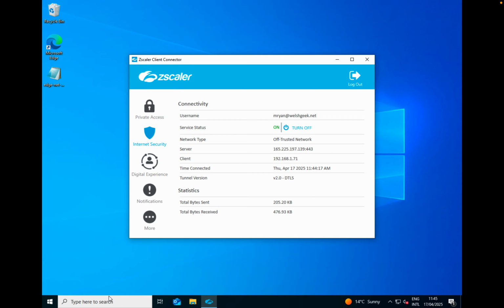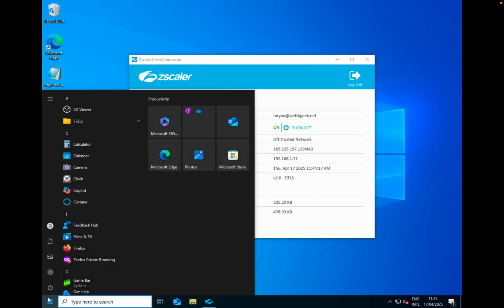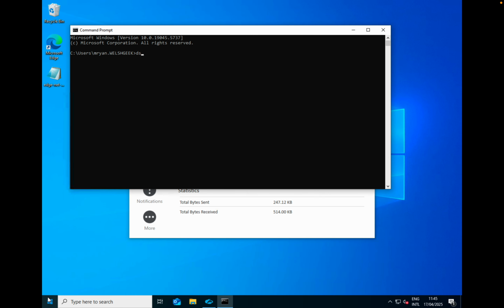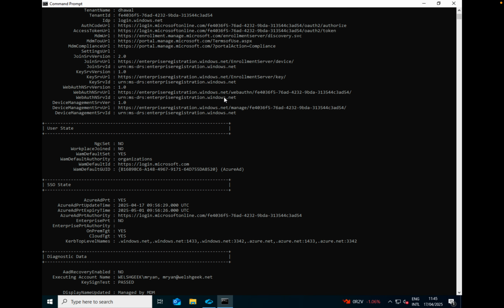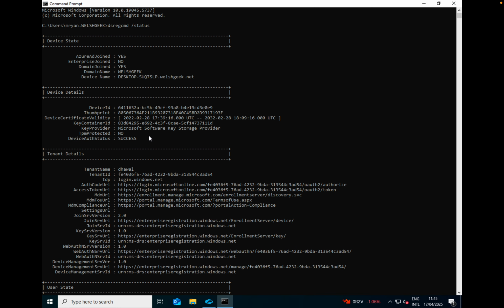And if we come back to my machine here, we run dsregcmd /status, we can see that all of the posture checks then happened, and we've got the primary refresh token. So all of the Entra functionality then worked through that combination of machine tunnel and user tunnel.